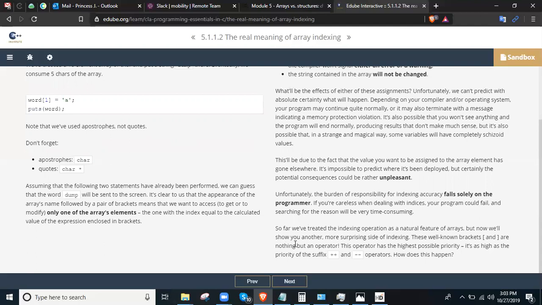So far, we've treated the indexing operation as a natural feature of arrays, but now we will show you another, more surprising side of indexing. These well-known brackets are nothing but an operator. This operator has the highest possible priority. It is as high as the priority of the suffix increment and decrement operators. How does this happen? Let us see why in the next slide.